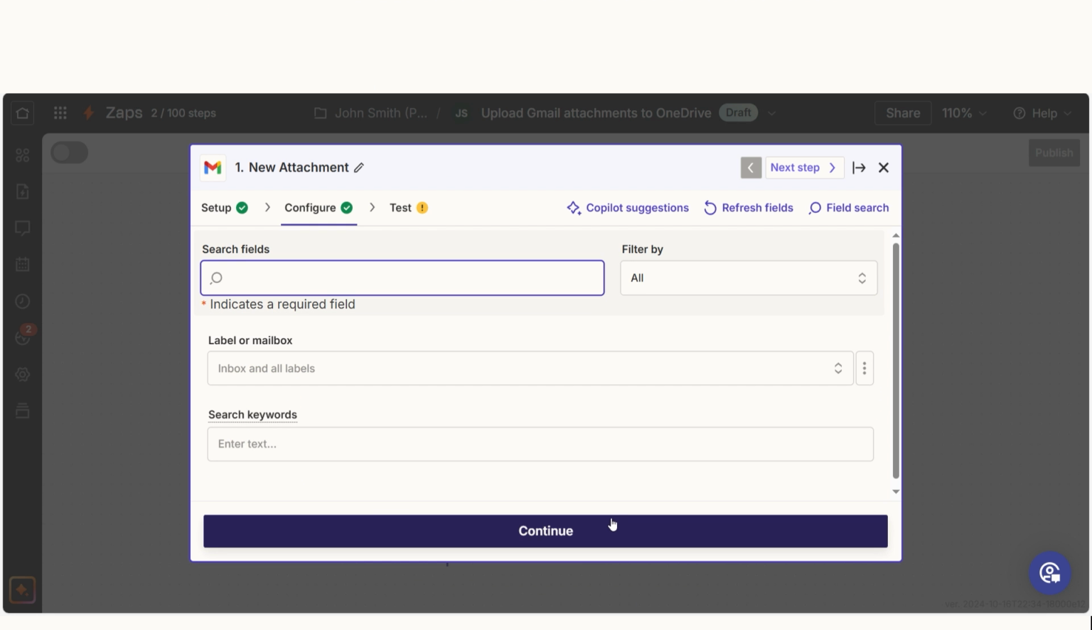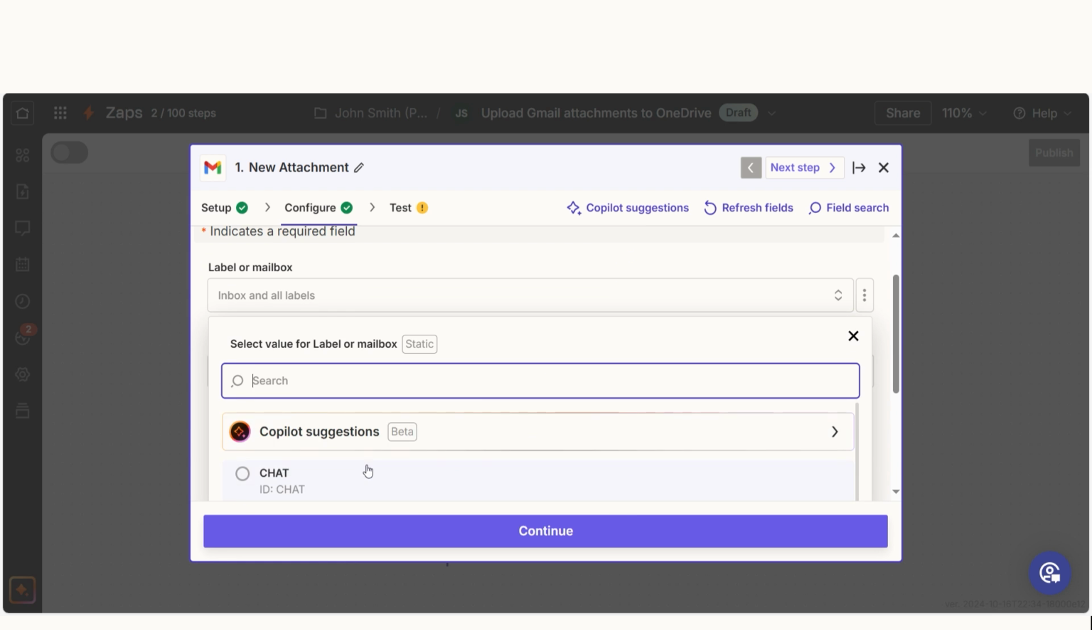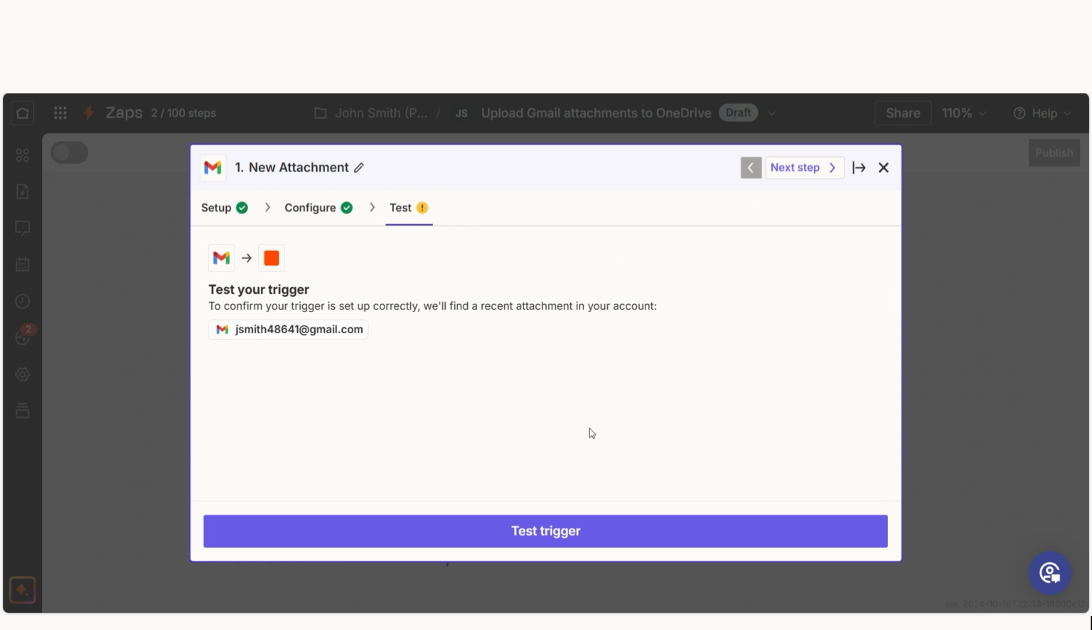We'll then need to fill out our trigger app's data. Select the mailbox you'd like to use for your Zap and click Continue. In order to finish setting up the trigger, we'll need to pull in some example data. To do that, click Test Trigger.